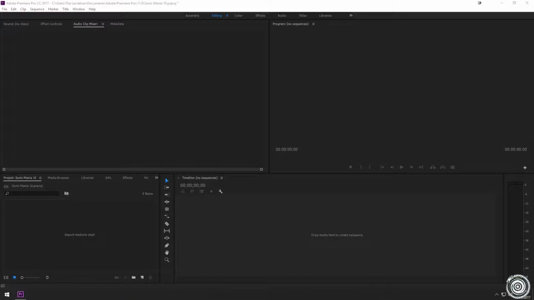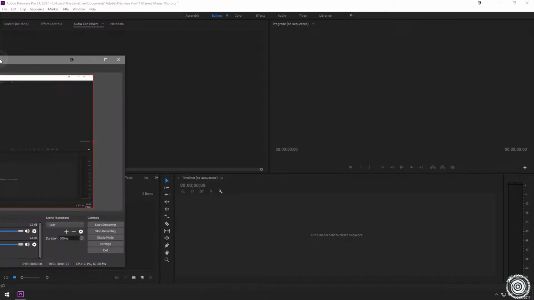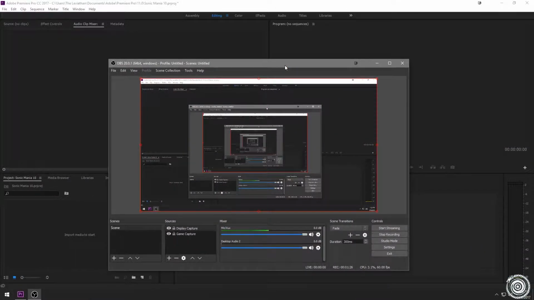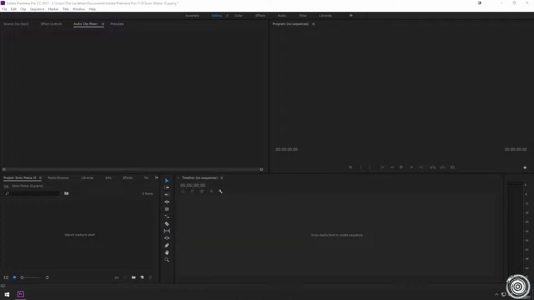If I'm talking myself like I am right now, or if I have friends with me, I use OBS. Currently I'm using the latest version, 20.0.1. Let me drag it over here so you can see it for a second. Yeah, you can kind of see it. It's window in window, kind of annoying, but that's what I'm recording right now. But let's go ahead and get started.